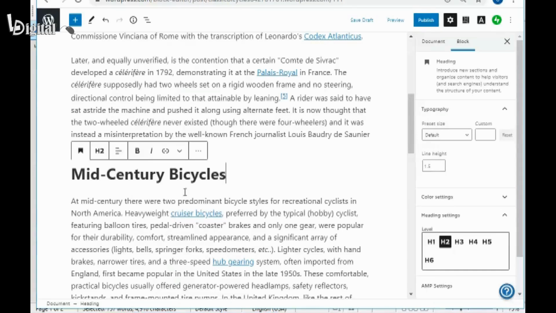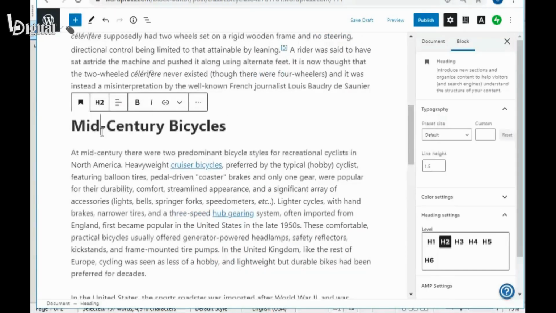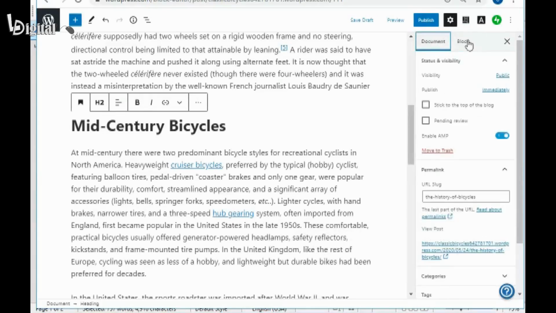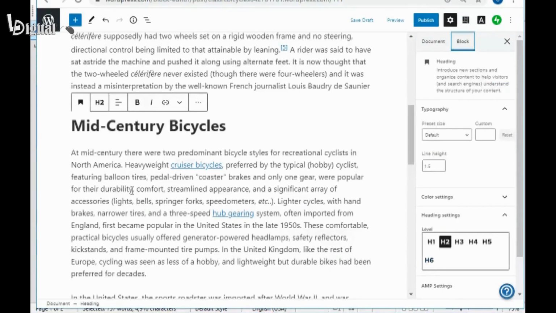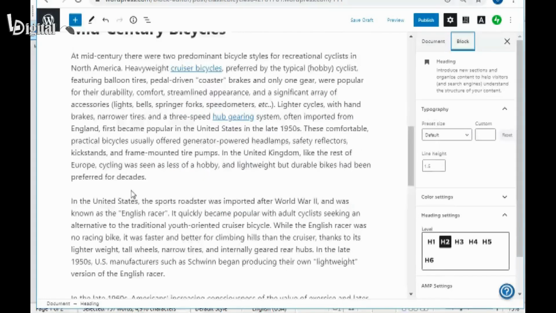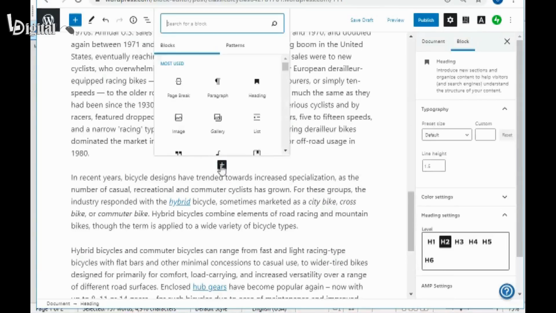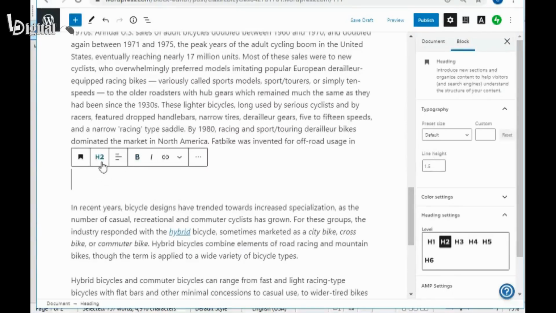Finally, the last header should be added just before the paragraph that begins with "in recent years." Scroll down, in recent years, find the plus, click on it, click heading H2. So double check that. Then go ahead and type bicycles are today. We have now added headings to our blog, which will help web crawlers index our websites and increase our visibility in relevant searches.